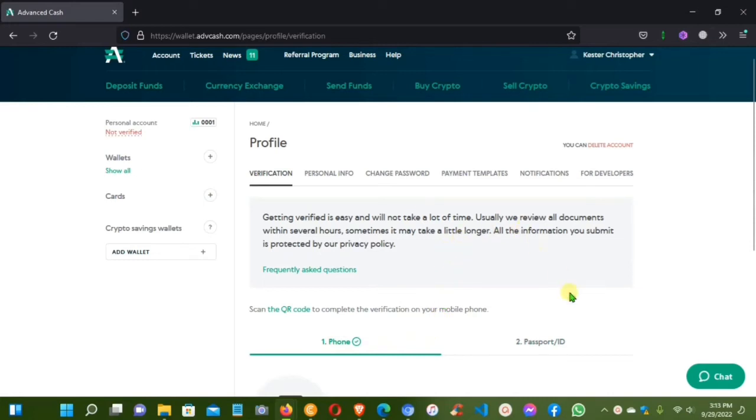Alright, so let's see what's up. You can see getting verified is easy and will not take a lot of time. Usually we review all documents within several hours. Sometimes it may take a little longer. All the information you submit is protected by our privacy policy. I don't know if it's true, but it's just like that. If you wish to do anything else, you can just navigate and change whatever you want to change.